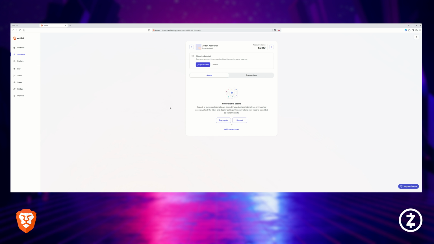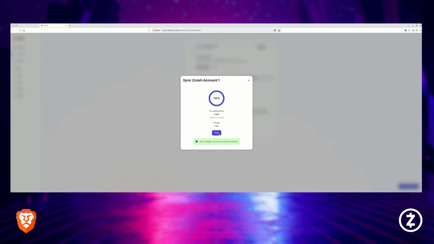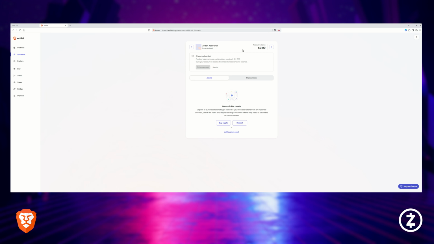Alright, we're back on Brave Wallet and we're still in our accounts, and we waited about 5 minutes. Notice the account has not updated, but it does say it's 2 blocks behind. So to sync the account, you simply click this sync account button, and we wait for the balance to update, which, as you can see, is 0 blocks behind, pending balance 1/5 of a ZEC. We're going to need to let this sync a little longer so that it's spendable.